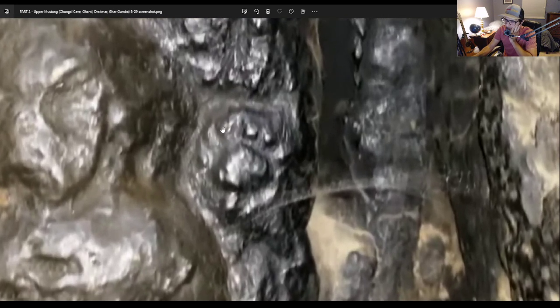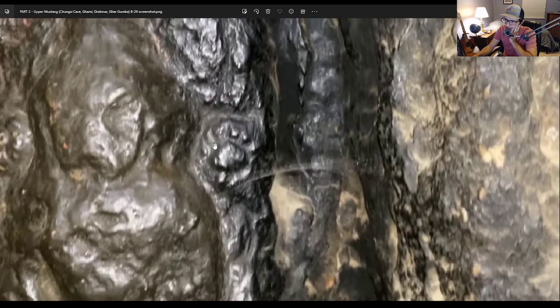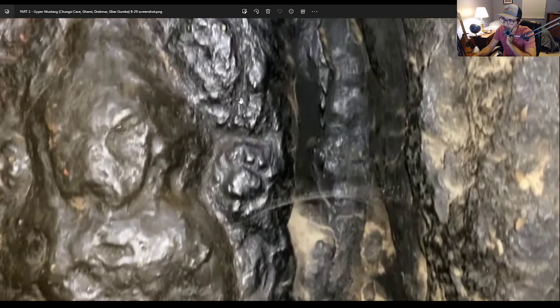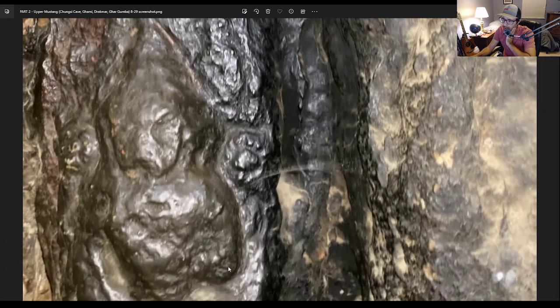Whoa. This may be carved, but I'm not sure. Lots of it looks natural, so it may just be straight up natural. The current flow goes down here, goes down here, wraps around something. Things of that nature.